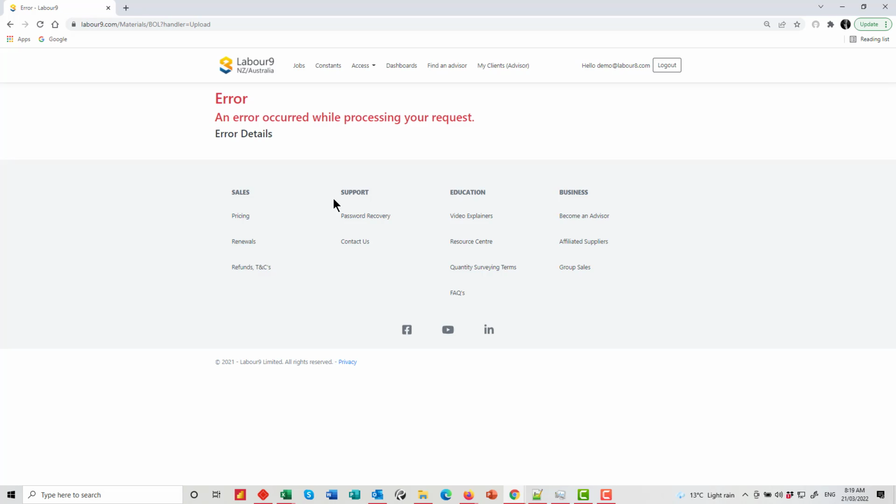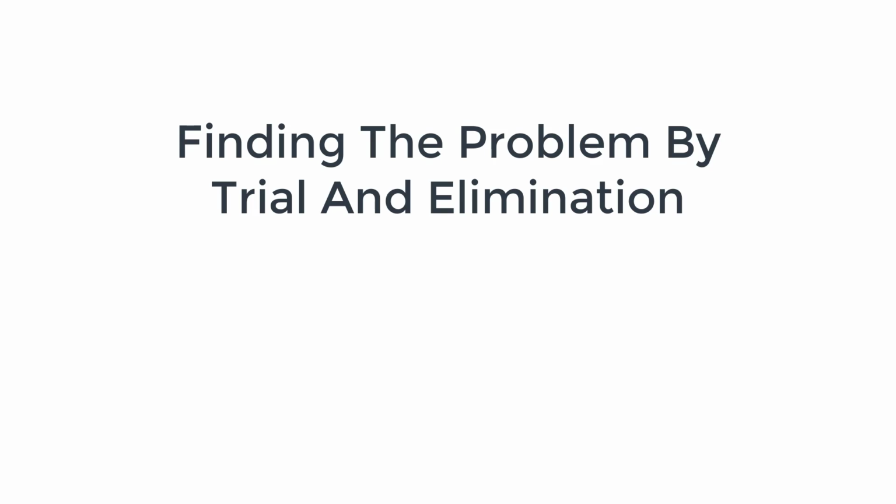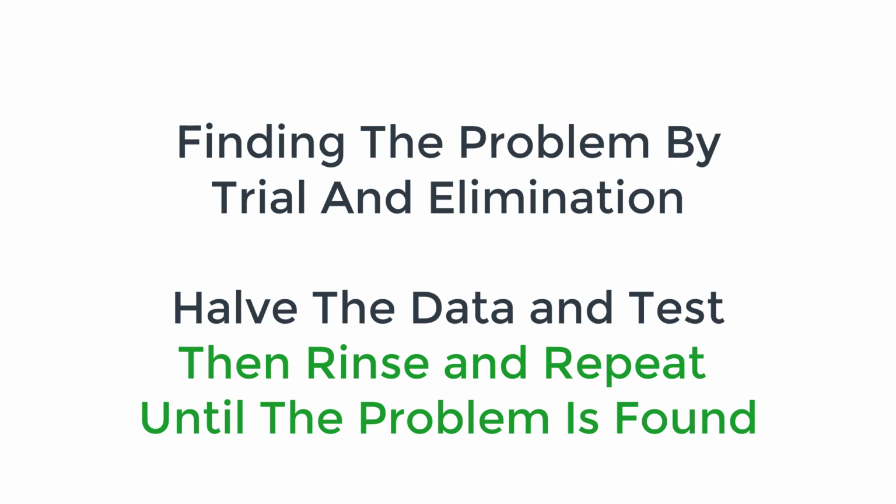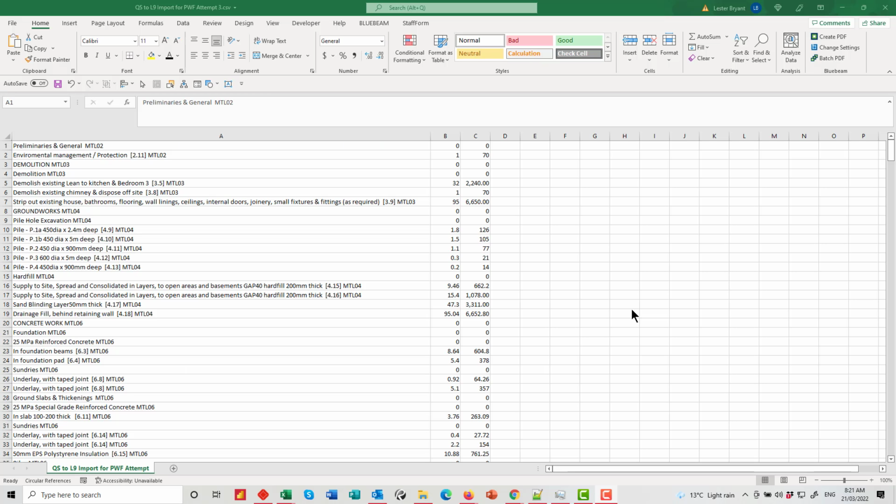Now this software normally says line 1, whatever error it is, or it identifies what the error is, but in this case it couldn't identify the error. So I needed to go through another process. So the process I used was elimination.